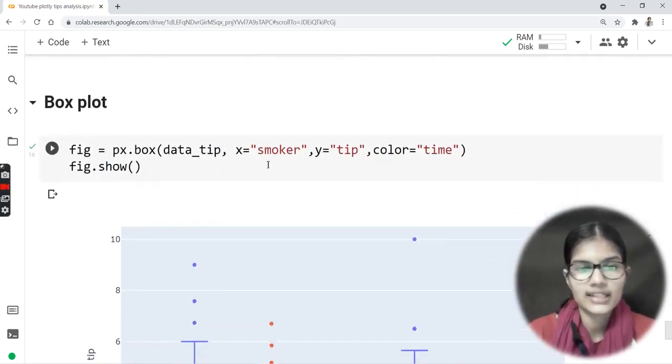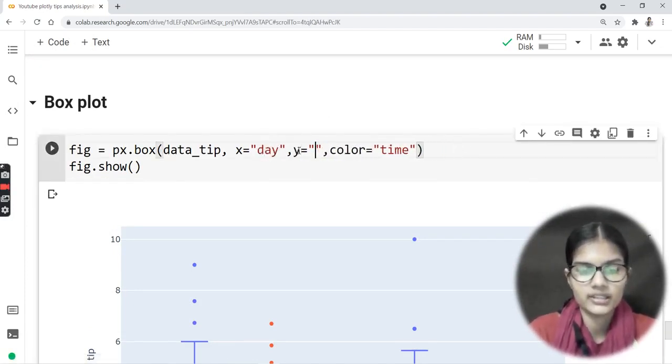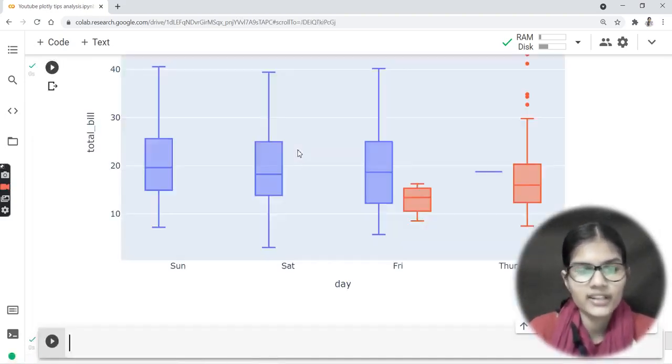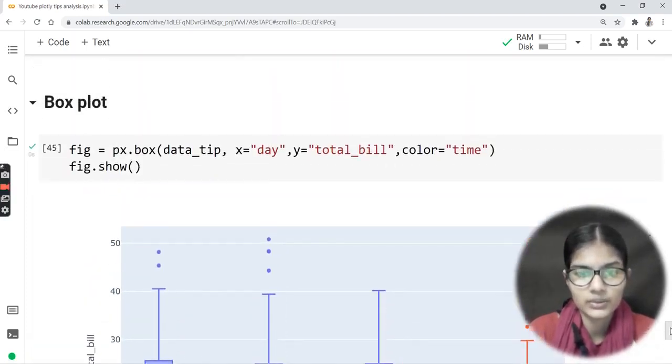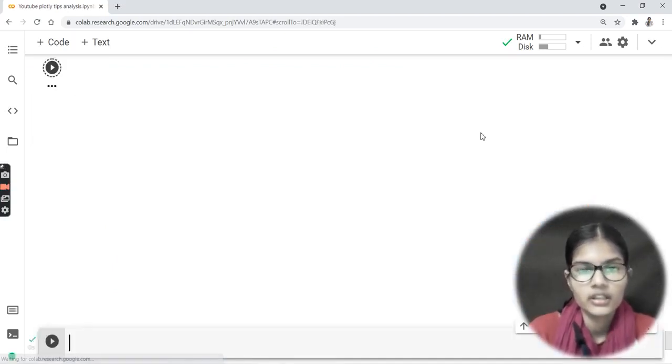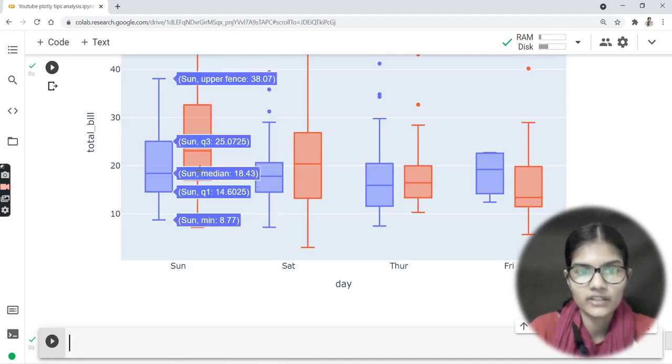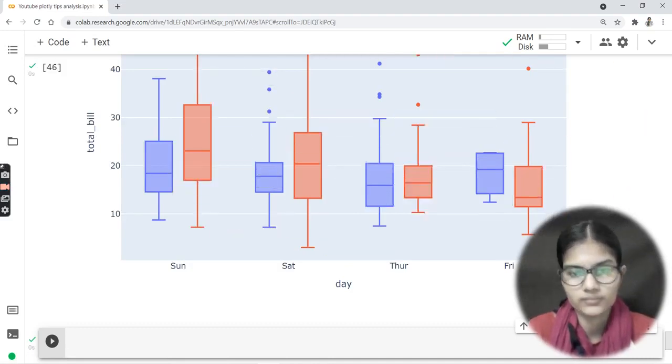Now what I would do here is take some different columns. Let's say onto the X I'll take day, and onto the Y I'll take total_bill, and I'll plot this out. So this is for the day and the total_bill. Color is time; let me change it from time to smoker. Here I'll get the information regarding all 4 days, Saturday, Sunday, Thursday and Friday. Now just hover and you'll get each and everything, so you can understand it on your own.